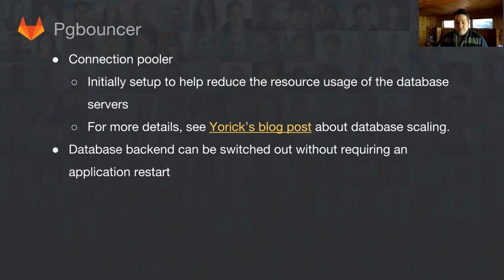But a side effect of PgBouncer that we're taking advantage of is that you can, on the fly, change the backend database that it points to without having to restart applications or databases or anything like that. So if we have a failure, we can use PgBouncer to change its backend, and it's a fairly seamless transition to the application, whereas before, changing the database backend, you had to restart the application. And that is not so seamless.